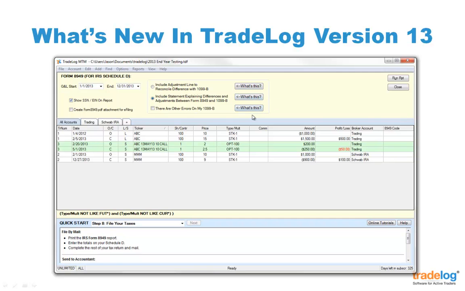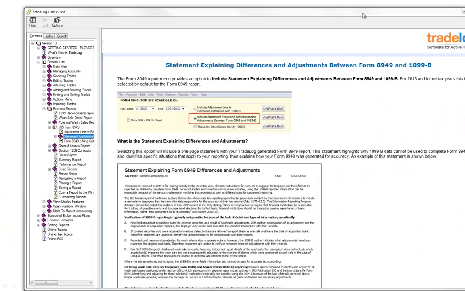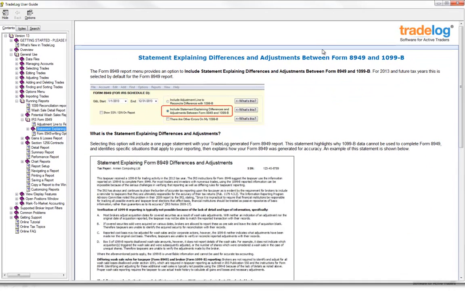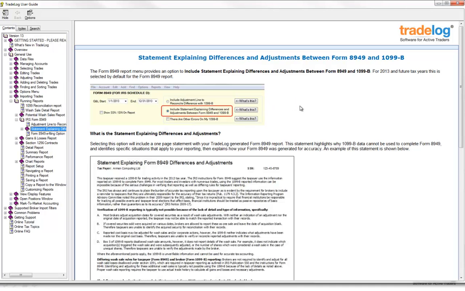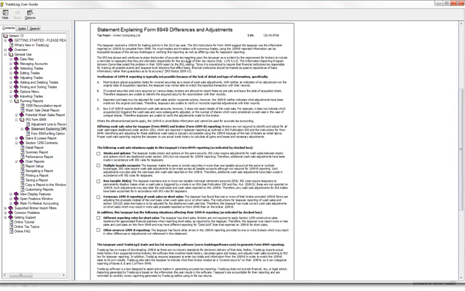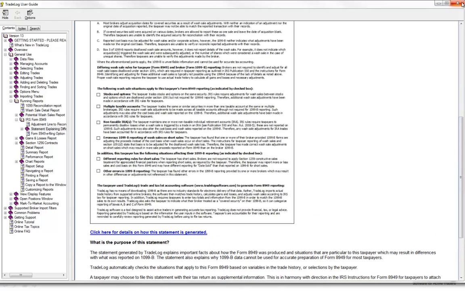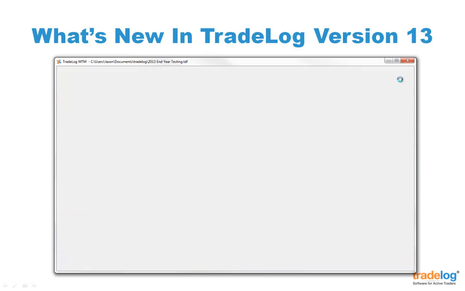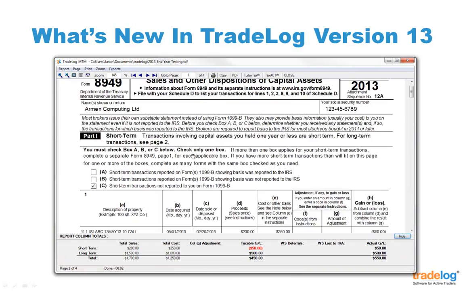Now, you'll notice in these options there are some buttons that take you directly to our user guide to explain what this is. And so I'm going to click on the What's This button, and you'll see in our user guide we have a page that explains this statement. And basically what we're doing with this option is we're not including a cost basis adjustment line, but we're including this statement which explains the Form 8949 differences and adjustments with your 1099B. Now, I'm going to go ahead and go back, and I'm going to click Run Report, so that way I can show you what this statement looks like.